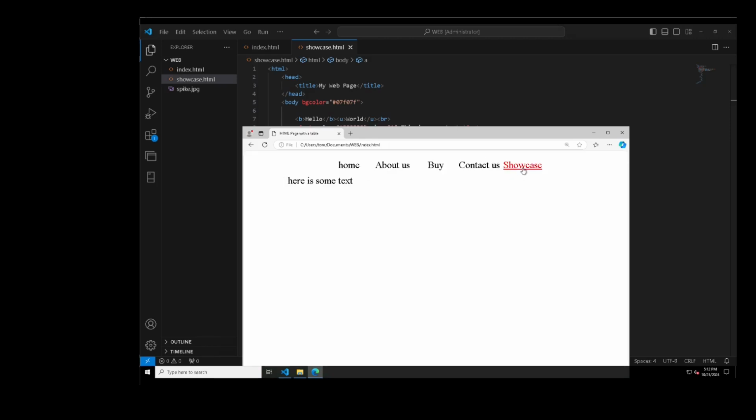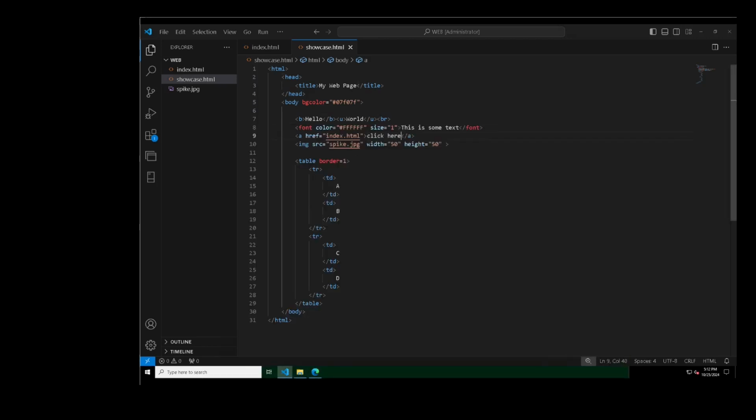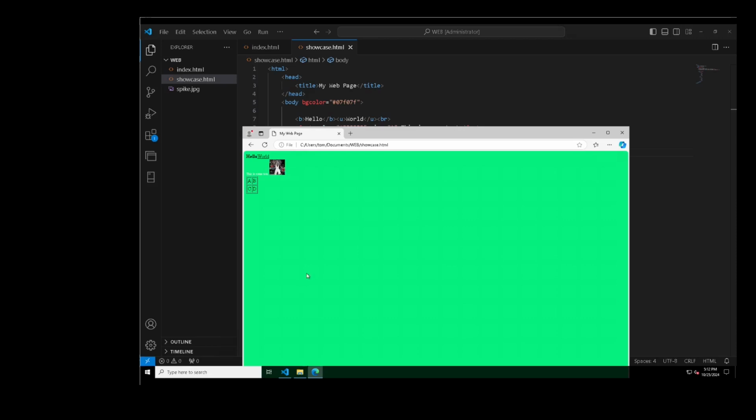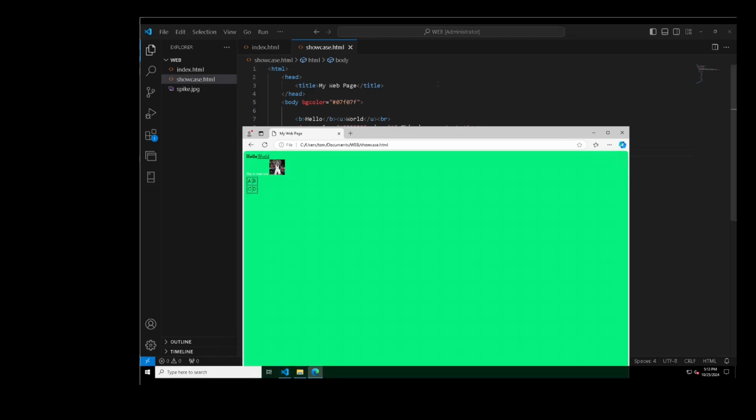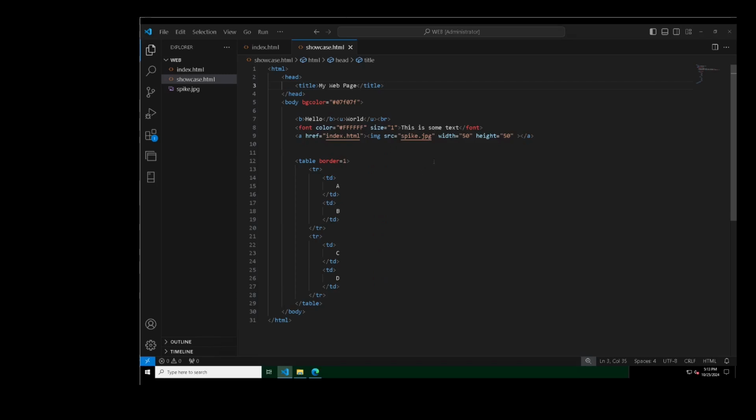Now, I mentioned that everything between the A and the /A becomes a link. It doesn't have to just be text. So I can come up here and take this Spike the Bulldog picture, right? And I can insert that image in between the A and the /A, and now that image will become a clickable link. So if I come over here, I can click on that image. So anything that you put between those two becomes a clickable link.